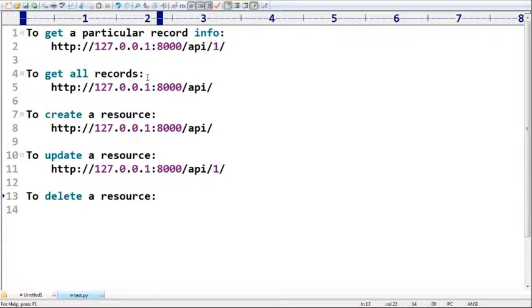Sir, all 5 operations. To get methods: get all records, get a particular record. Next, to create a resource, to update a resource, to delete a resource. Total 5 operations are there. For 5 operations, how many endpoints are we using? Endpoint means, sir, this part. After this line, whatever remaining is there, this remaining is called the endpoint, sir.